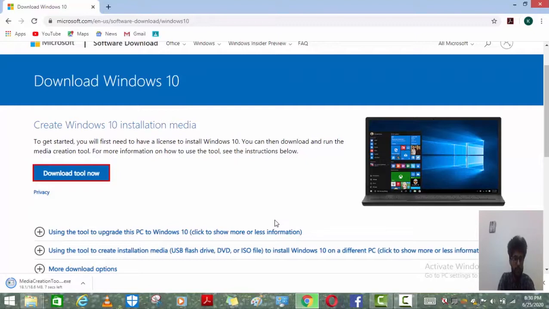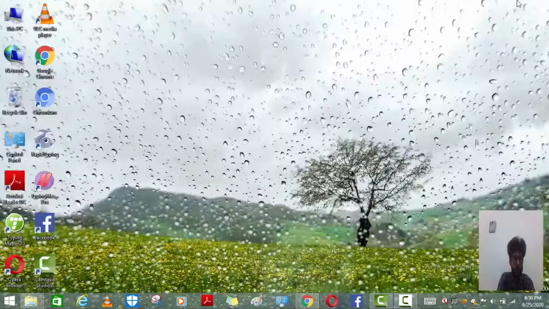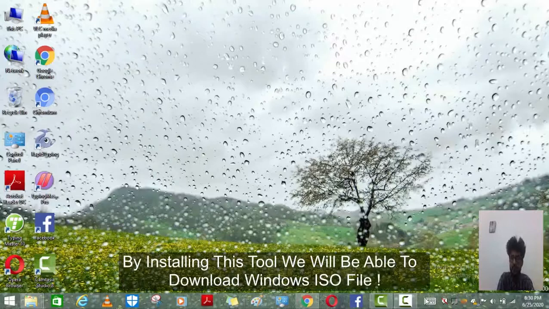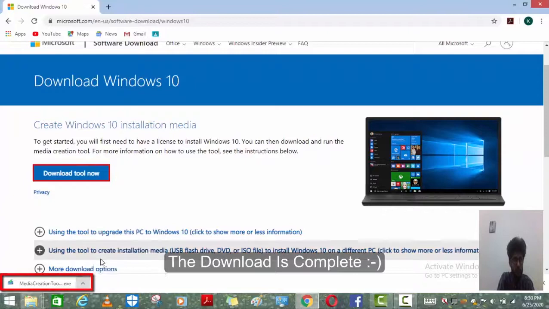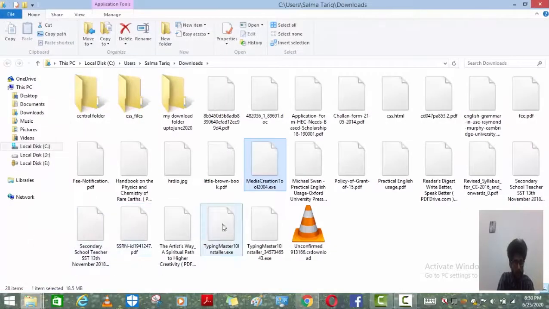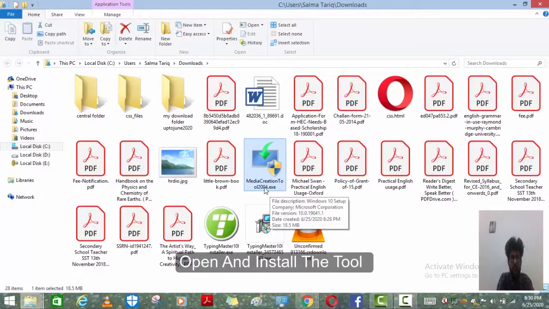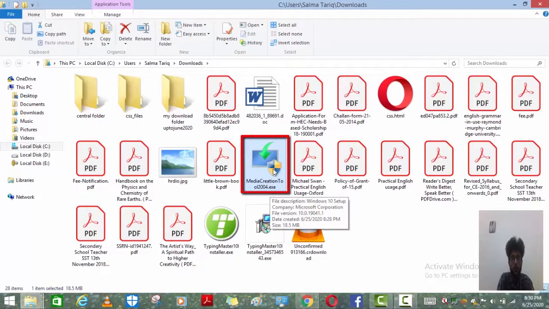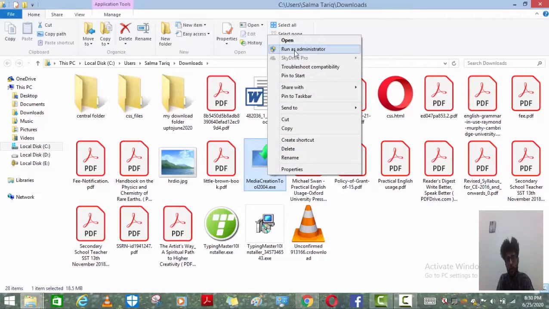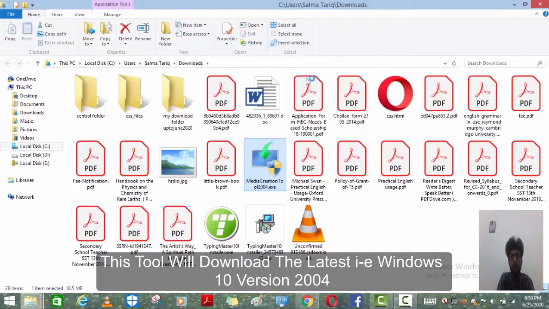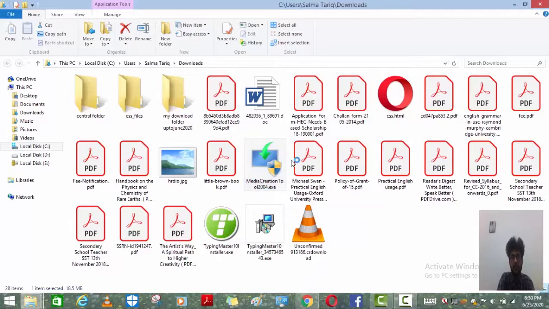Remember, now we are going to create the Windows. We are going to download the latest Windows image using this tool. This tool will help us install the latest Windows from Microsoft. So it's complete, so let's open it. I'm clicking here on show in folder. So here is the file, MediaCreationTool2004. From here we can see the version of the latest Windows is 2004. Now I'm going to run this file on my PC. Run as administrator.